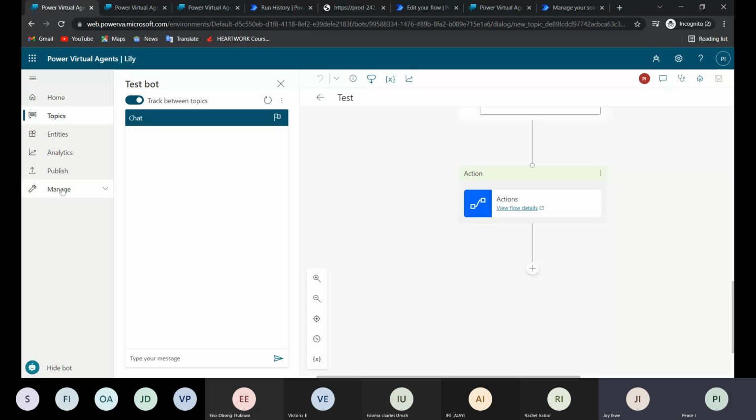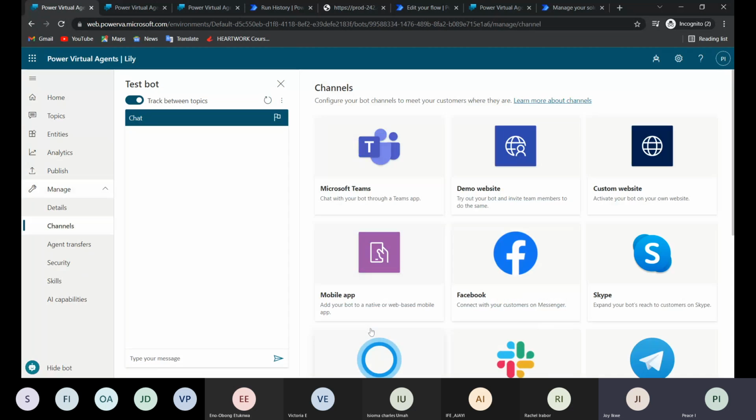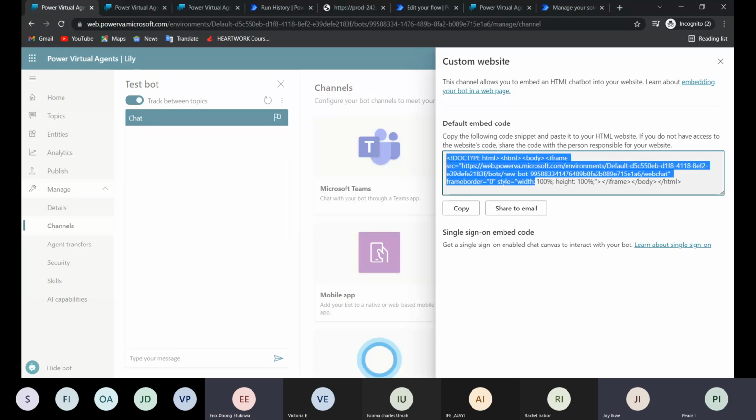So this is how you go. Just go to your publish, right? Go to channels. So now you can see it is available on your own custom website. You can see it says you just copy these code snippets and paste them in your HTML. Okay, thank you. You're welcome.